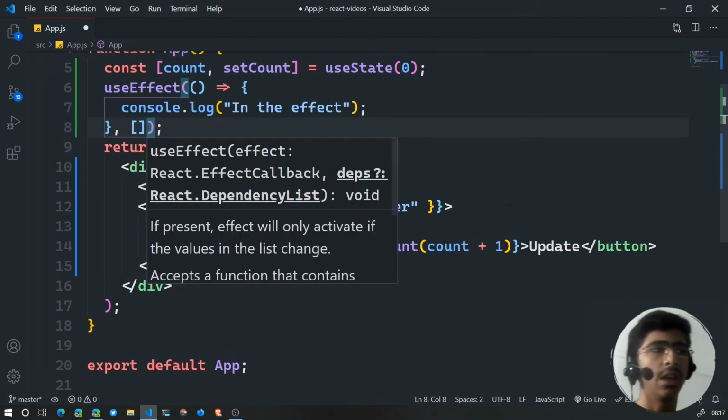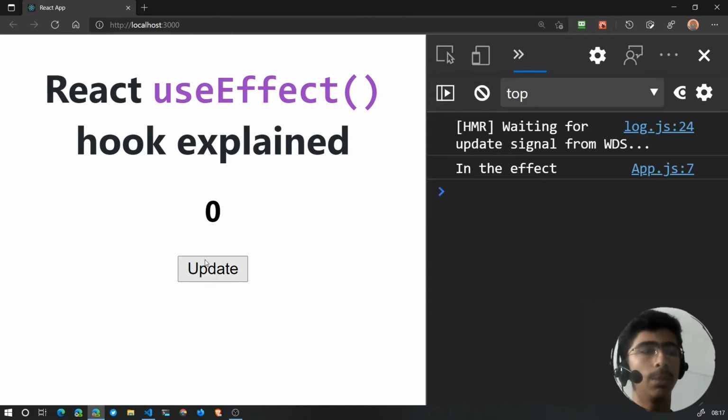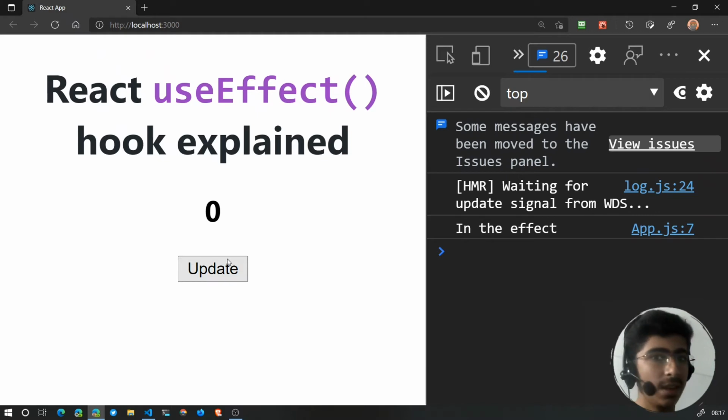Now if I pass in an empty array, this denotes that this function is going to get called only in the beginning, only when the component first mounts, and then it's not going to get called again. Let me just refresh. So I can see "in the effect" here. Now if I click on anything, it doesn't matter what I do on the page, it will be called only once.